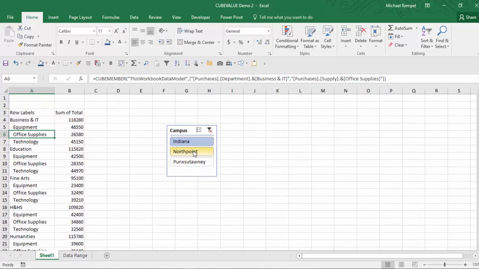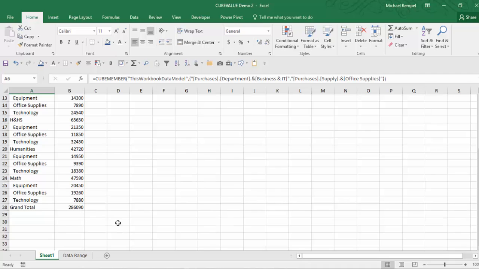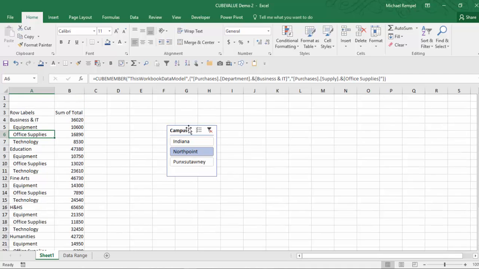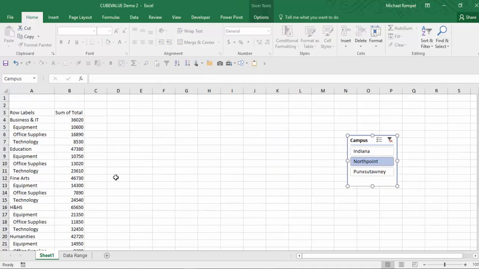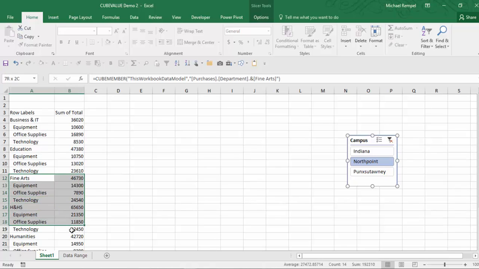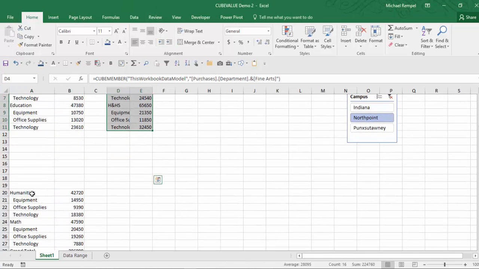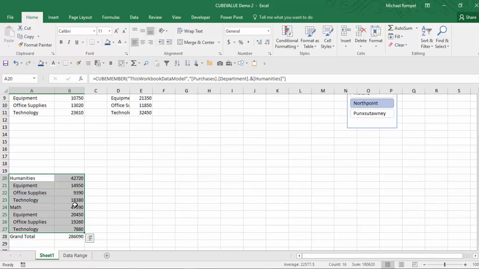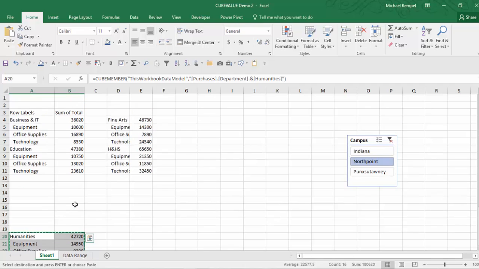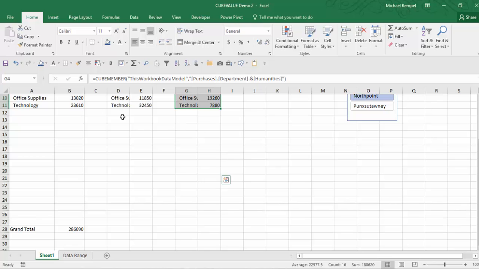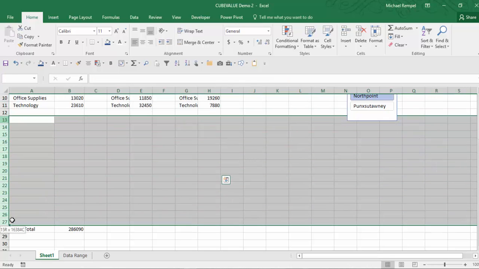Indiana 650,000, North Point 286,000. But now I have the flexibility of laying out my data the way I want to. So for example, if I want to take fine arts and health and human services, maybe move it up there, take humanities, math, cut that and move it up into this area here. And maybe I'm going to take and delete all these rows in between, which will move my grand total up.